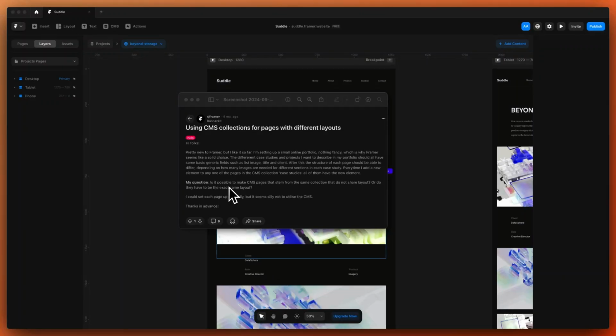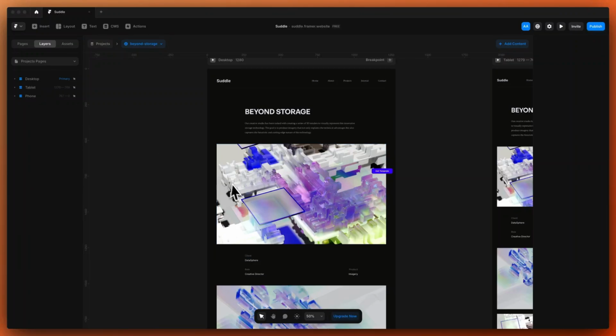Is it possible to make CMS pages that stem from the same collection that do not share layout, or do they have to be the exact same layout? This was asked in Reddit. I have the link to the original post in the description if you'd like to read further. But in this video, I will show you how to create CMS pages with different layouts.